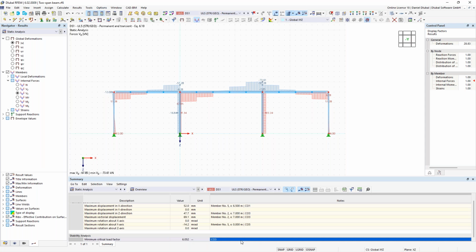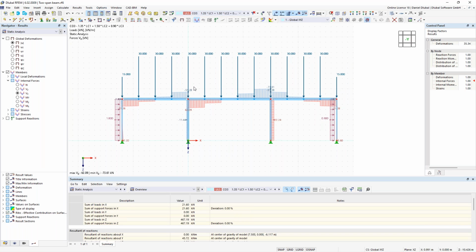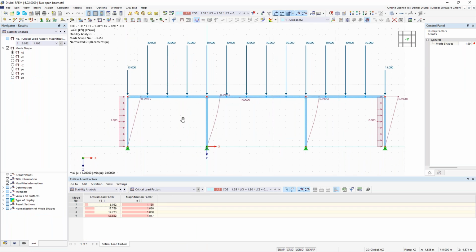And we see also the load combination which is responsible for this value, and this is load combination 3. So let's take a closer look at load combination 3. Okay, this is this load situation, and now I jump here to the stability analysis, and I see here this different mode shape and also this buckling shape.